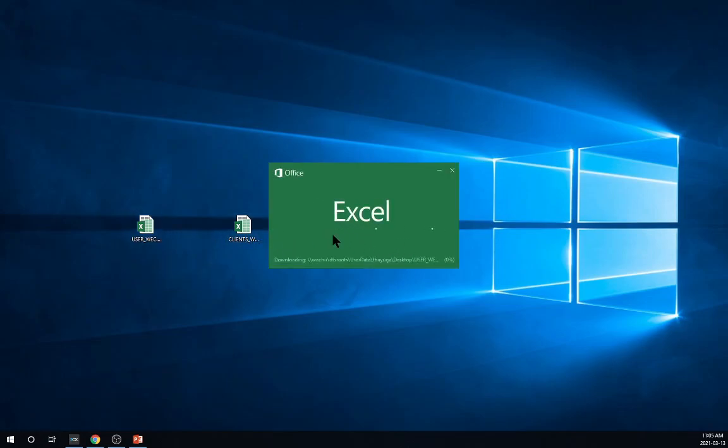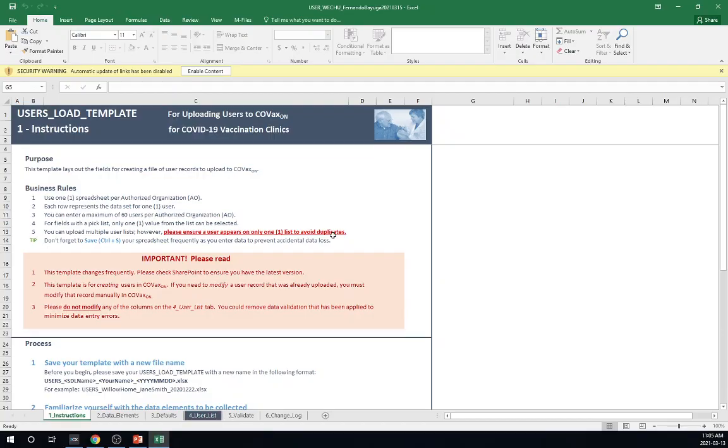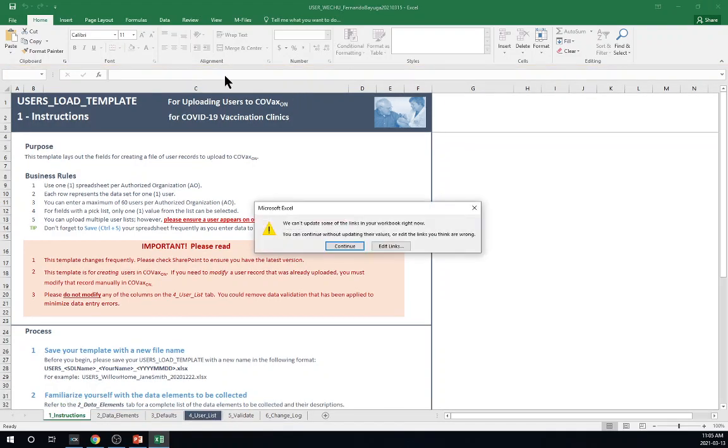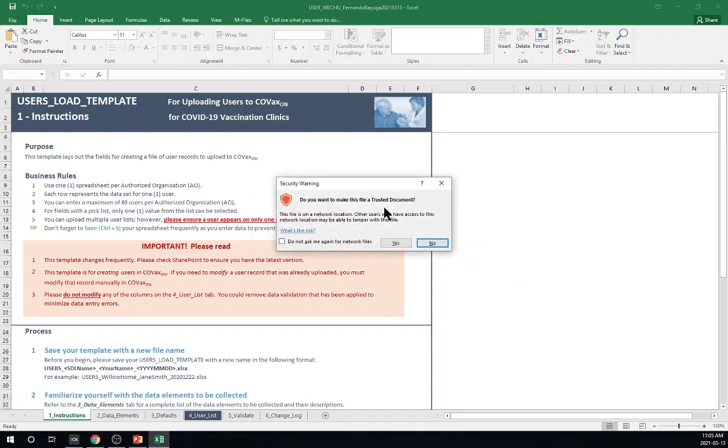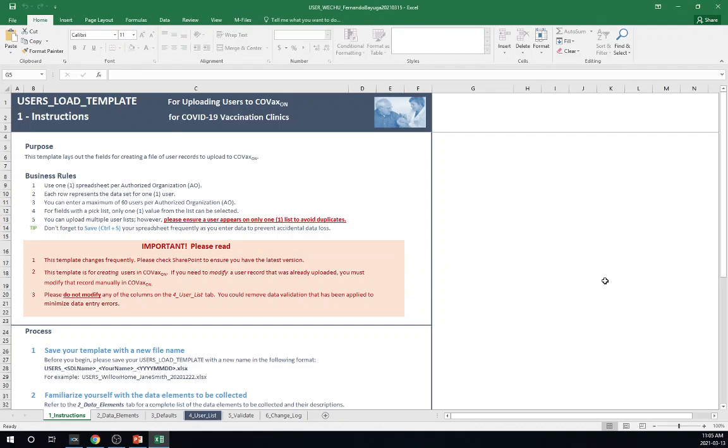Upon opening it, give it a second. You'll see this little warning at the top. Just say enable content. And it says, again, another pop-up. You can continue without updating the values, but we will continue. And I'm going to say yes.